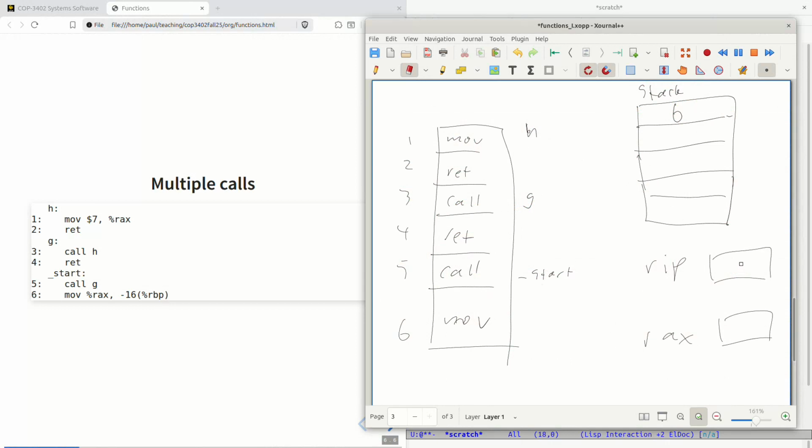And the next step is to update RIP to be the address of the callee, which is instruction 3. Questions with me so far? All right. So now we've got another call, a call to H. And so how does the state of this machine change when we have this second function call?